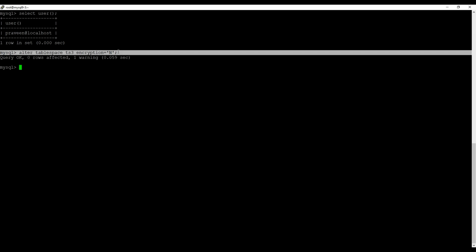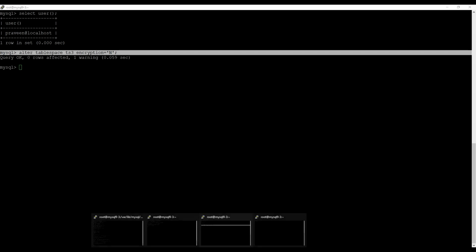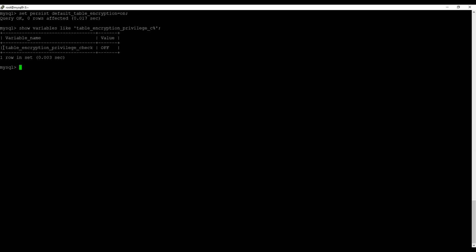But if you want that to be avoided even for the alters, then you need to set this table encryption privilege check to on, so that even for the alter statements it will go and verify this value default table encryption, and it will enforce that value even for the alters. So let's set that.